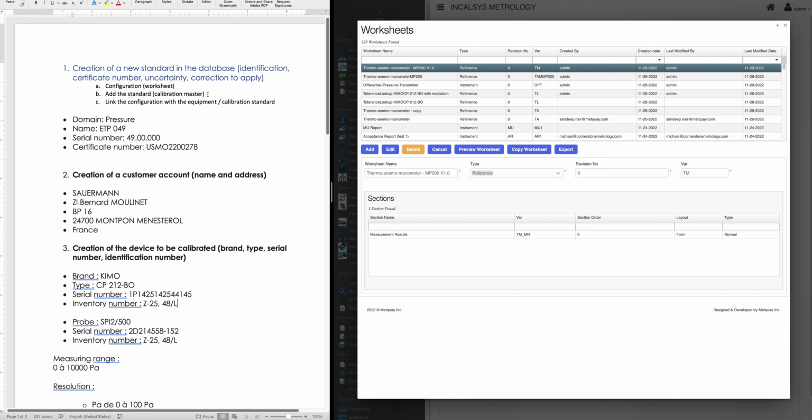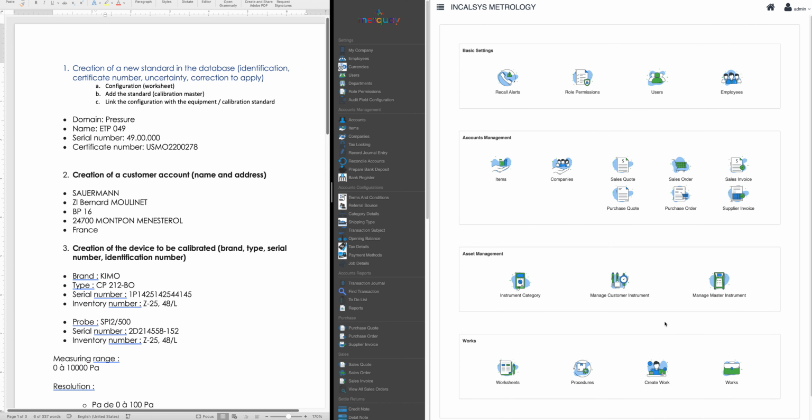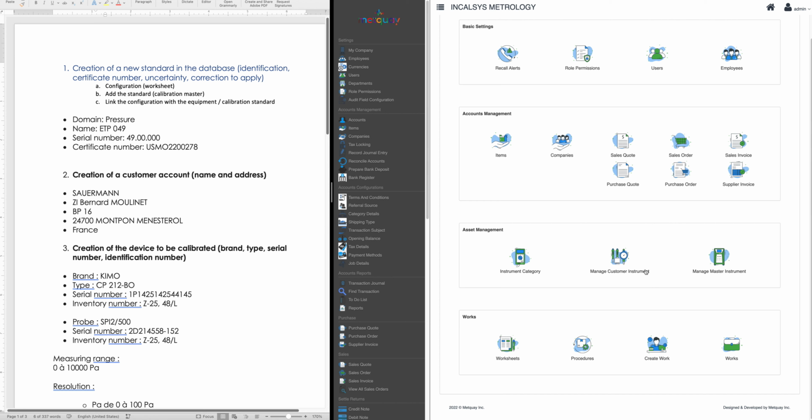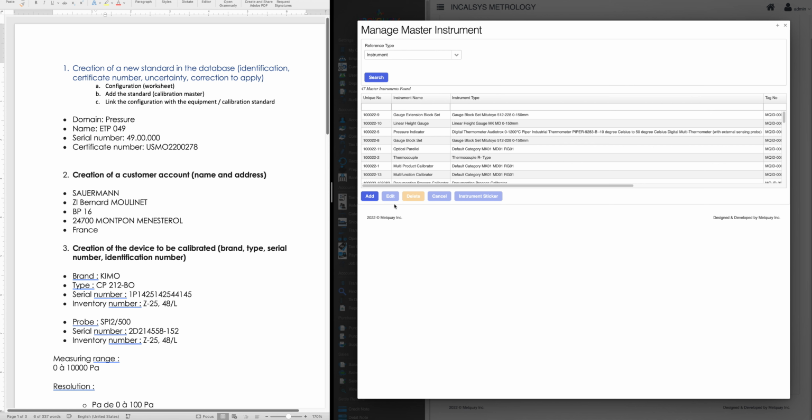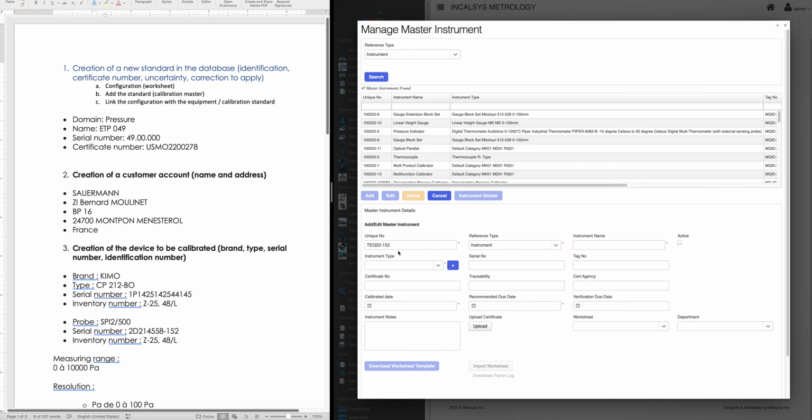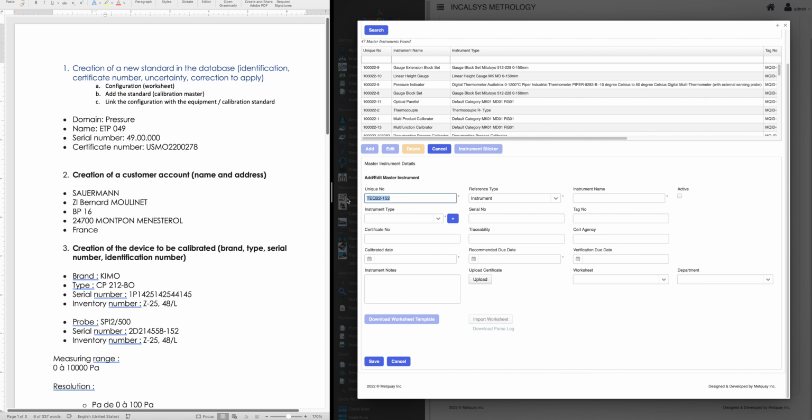So now the second step would be to add the calibration standard so that the physical standard is created and I could link the worksheet with the standard, right? So for that, close this pop-up and go to manage master instrument under the asset management, right? Manage master instrument, click on add. I have the unique number already generated. It's a system given unique number, but you can add your own serial number, tag number, etc. This is for internal reference.